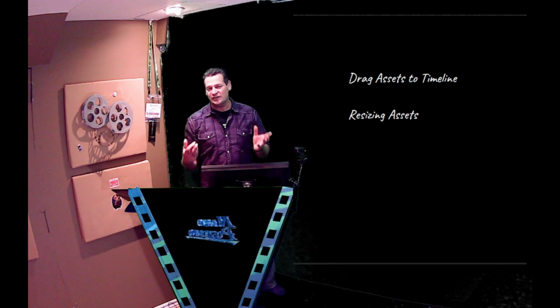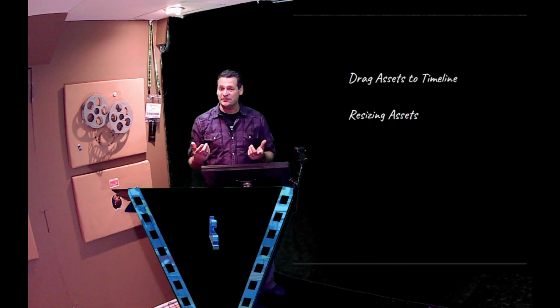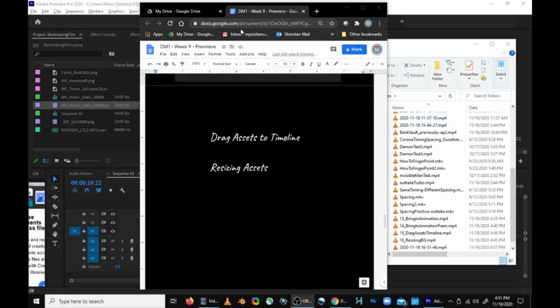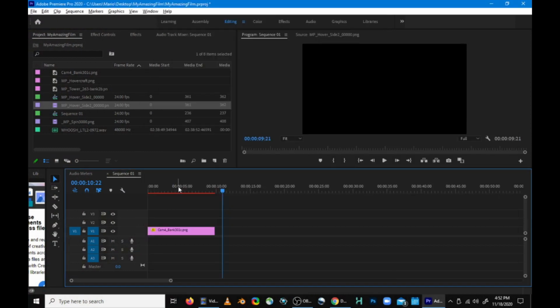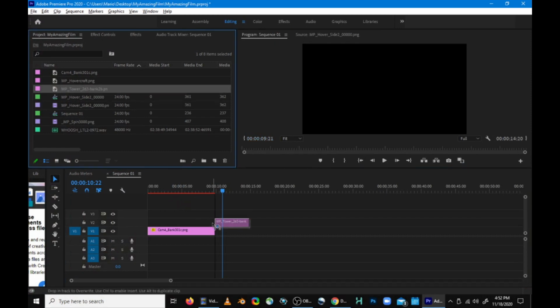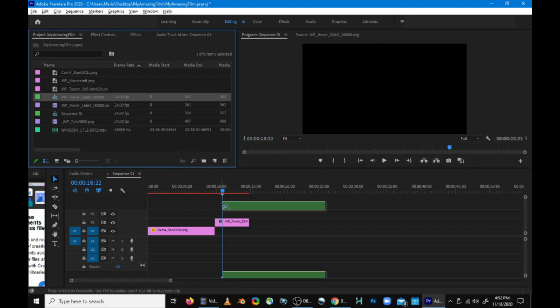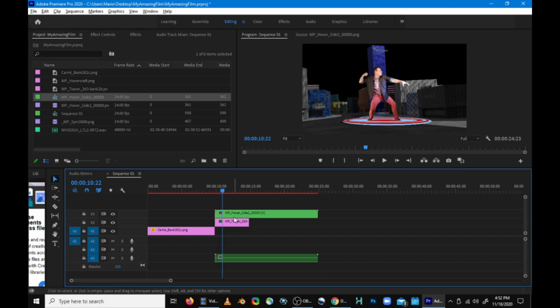Okay, I'm going to drag another background into my edit. And this time, I'm going to layer some stuff on top of it. Let's see what it looks like. So I'm going to drag another background that has a different perspective and layer in one of my wacky green screens. There we go. So now I have this green screen crazy stuff on top of this background.